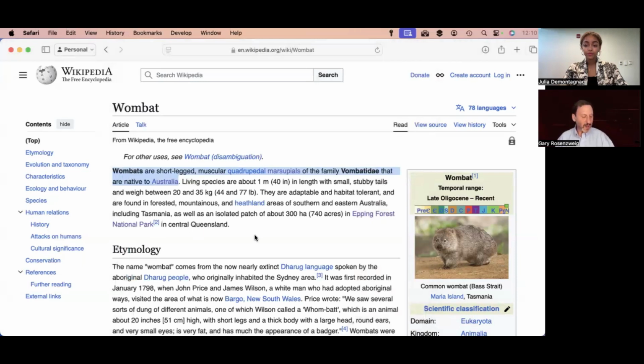So I'll use Option Escape, and it will read this sentence to me. Wombats are short-legged, muscular quadrupedal marsupials of the family Vombatidae.